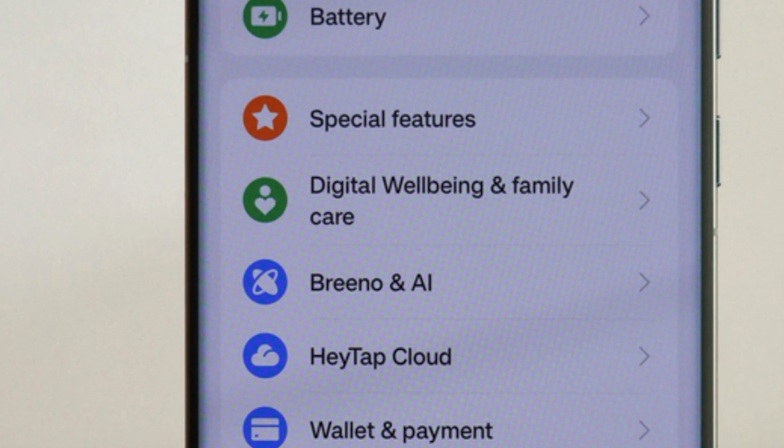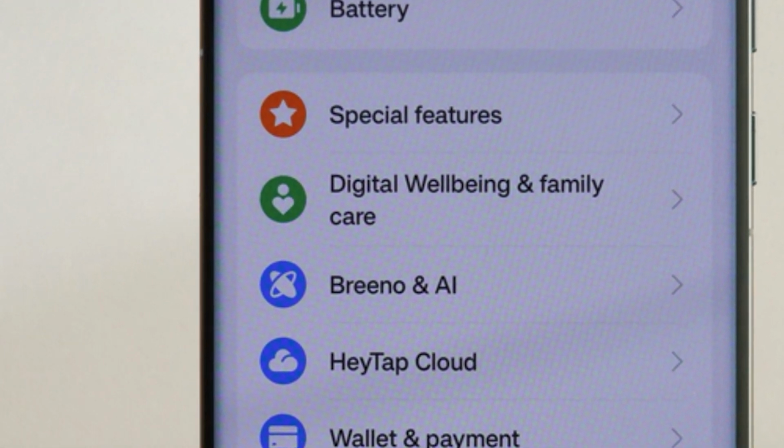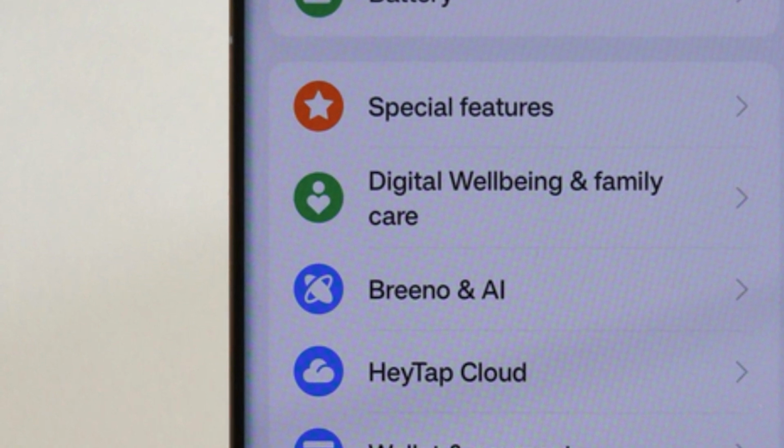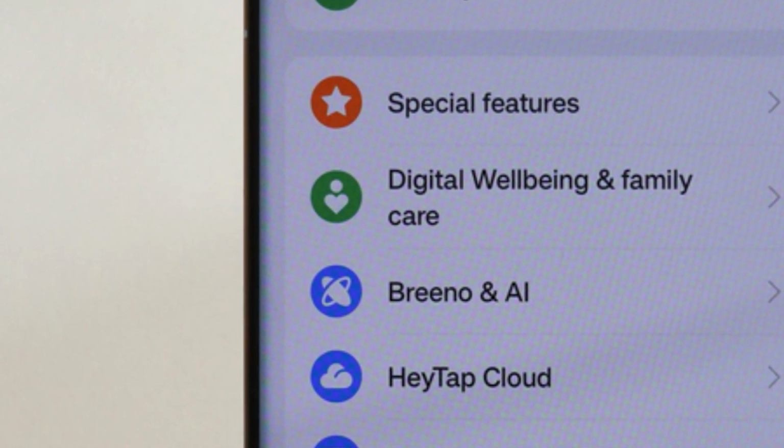Take 60 seconds to change these, and you'll significantly boost your battery life, eliminate personalized ads, and finally take back your privacy. Let's get started.